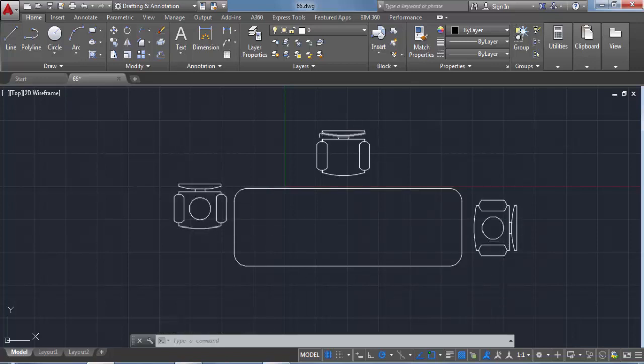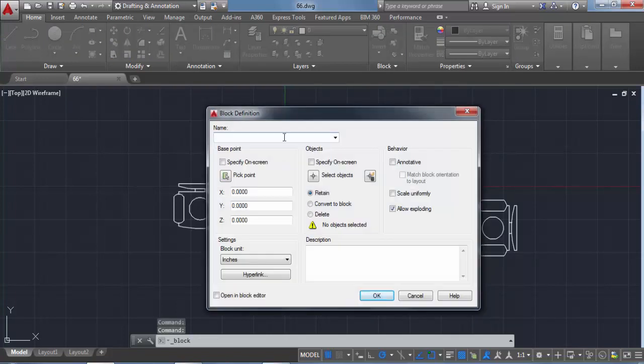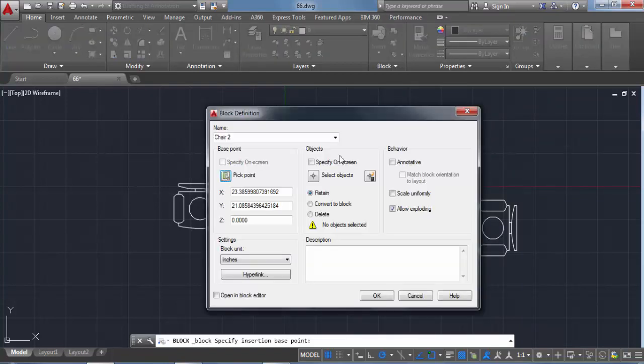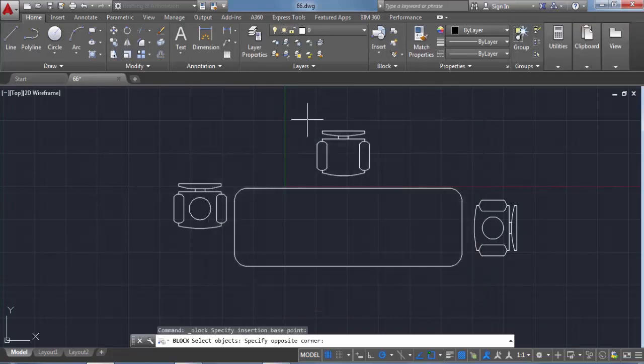This object is still not a block because we have retained it as a drawing object. Now let's create another block from this object. So go to create block, give it a name, chair 2 in this case, pick a point. This time I'll select this corner point as the base point, and now select all the objects.